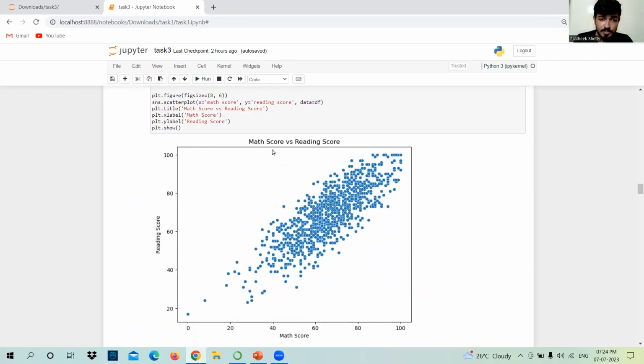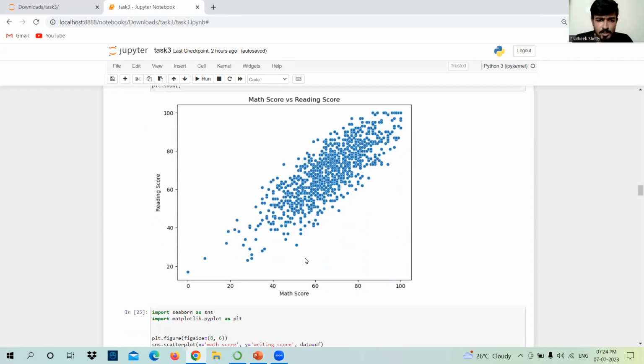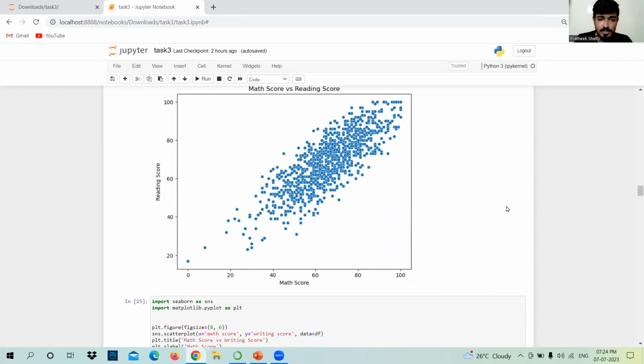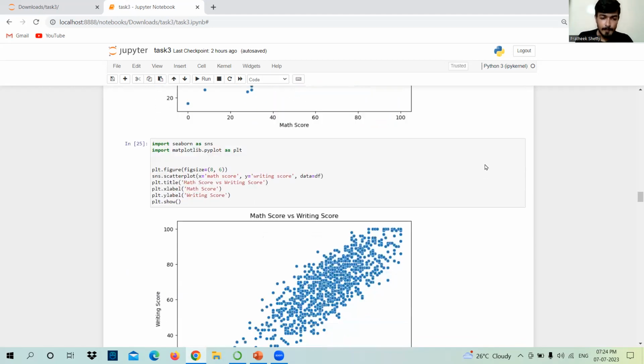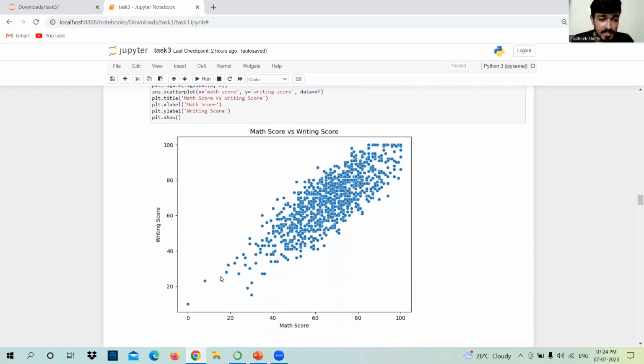This is a scatter plot of math score versus reading score. Here you can see as math score increases, reading score increases too, or vice versa, as reading score increases, math score increases. In a general sense, it doesn't mean it's strictly that if reading score increases, math score should increase. Similarly, as writing score increased, math score also increased.